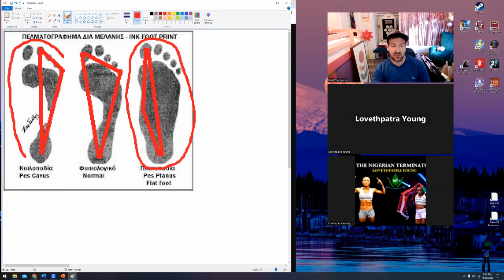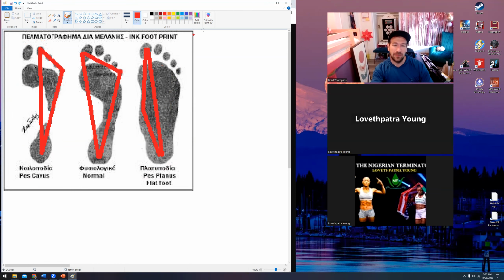Or this one here. This is also not very good. This is a high arch, which is also not great. The term for that is technically pes cavus, but no one ever calls it that. But really, what most people will call this is pronation.